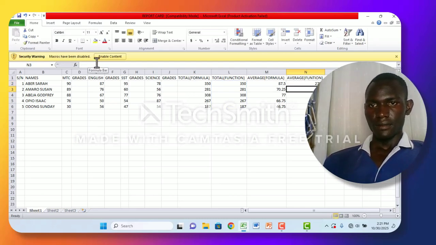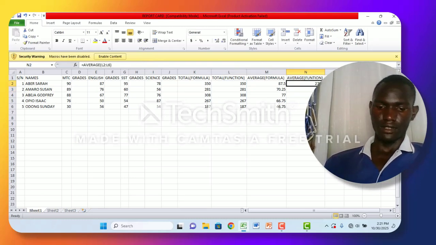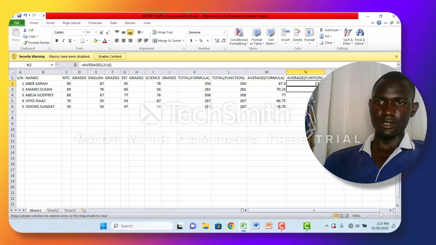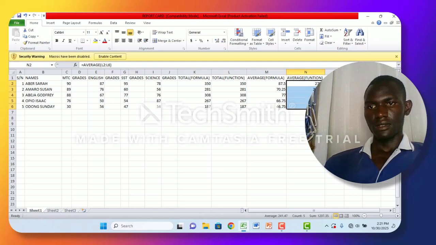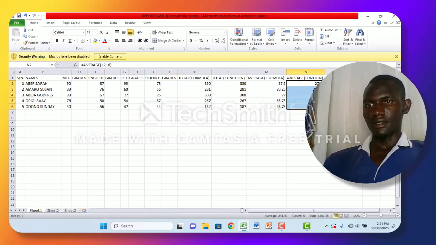See how it is very simple to calculate using functions. Functions help you to simplify your work. What you do, you hold that and you bring it down and you release your cursor and you see it.